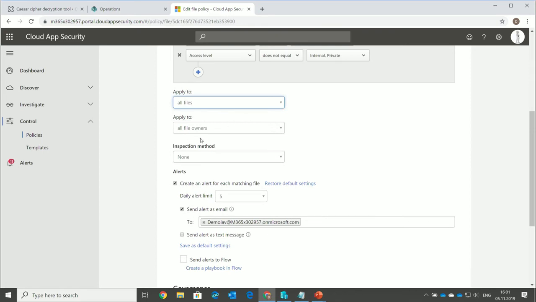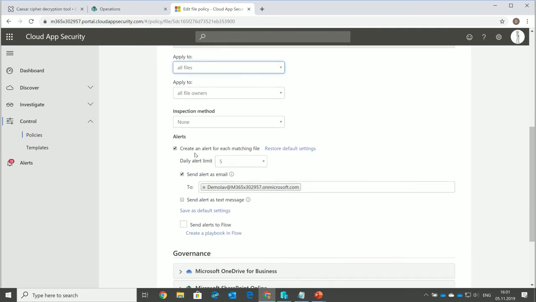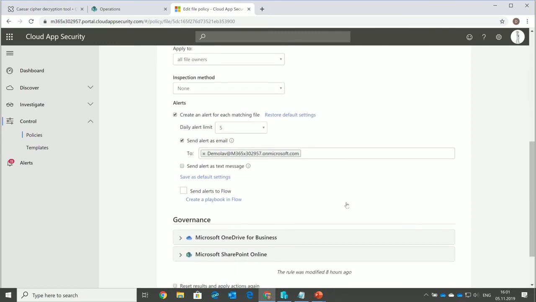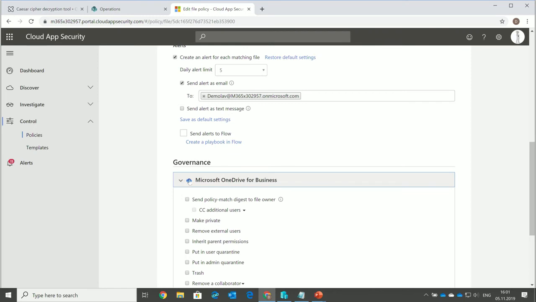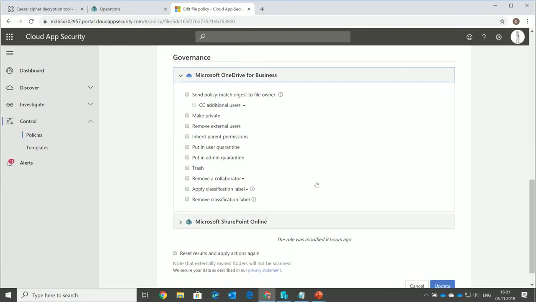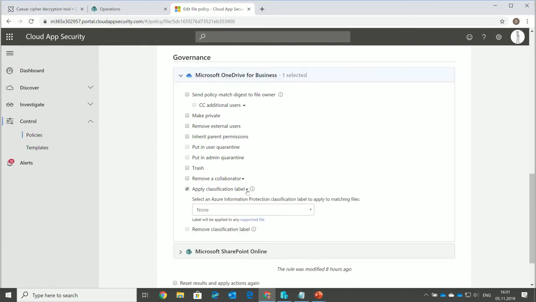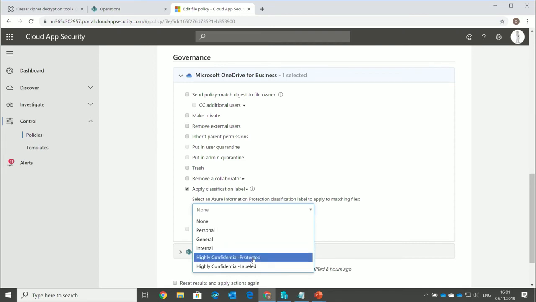But let's say all files, all file owners, because it could have been a group. And I have set it up so I get an alert when there are matching rule hits, but only 5 a day because I don't want to get drowned by emails. And we can go down to the governance. Since this was on OneDrive, if we had had the Dropbox connector set up, we could have also done the same on Dropbox. But we can say that if she is sharing files, and I can also add, and those files are internal only, then I would relabel them with another label, highly confidential, protected, or highly confidential, right?